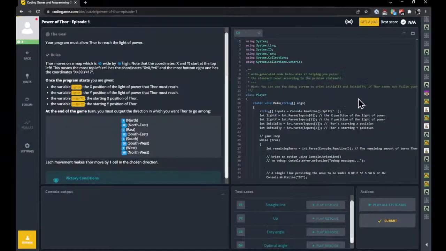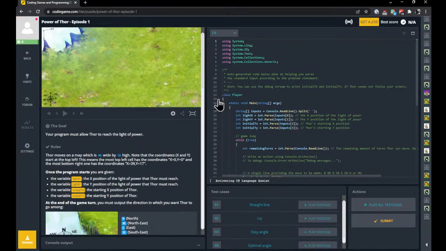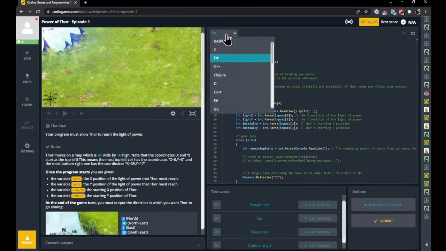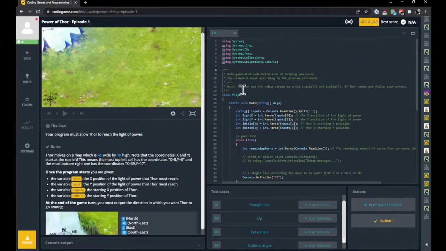Let's go. Alright, Thor's got to reach the light of power. Oh, okay. Oh well, I can do it in any of these languages. I can only read about 6 of them. Okay. Auto-generated code. Use the debug string. Initial X, initial TY.